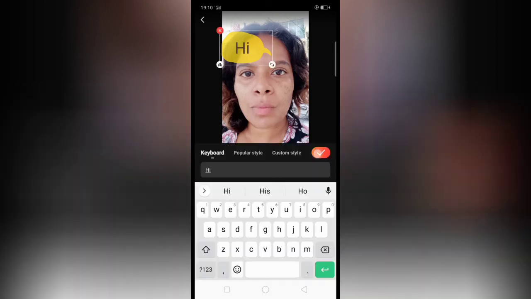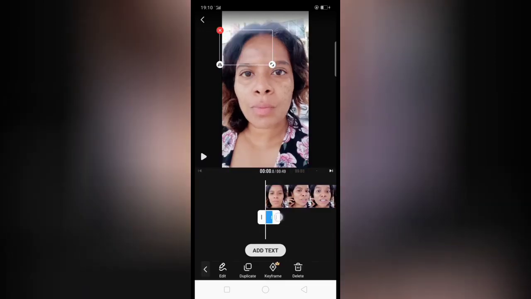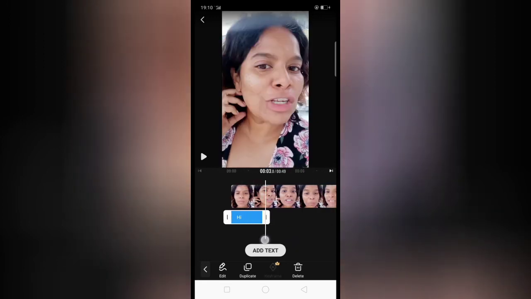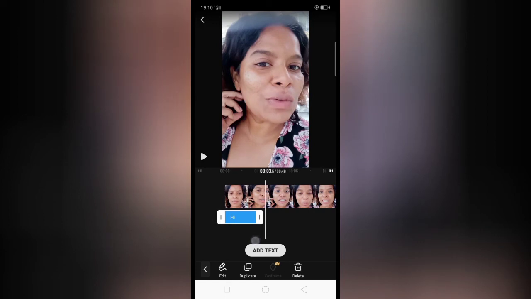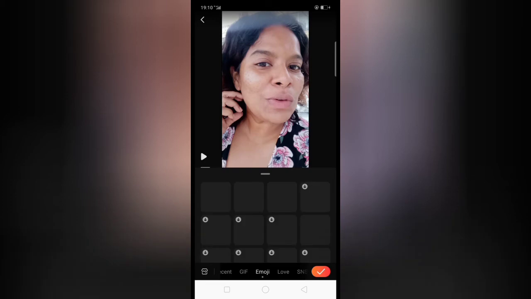Okay, I'm done with that. Next, look at the duration of the text. It's really short, so I'm gonna drag it over and lengthen it. Okay, I'm happy with that. Now I'm just gonna go back to the other tabs and click some more.